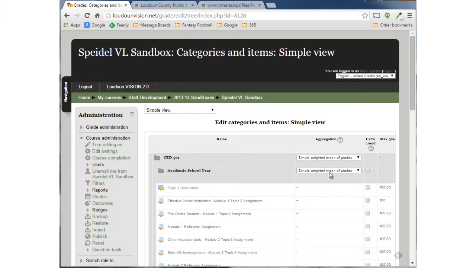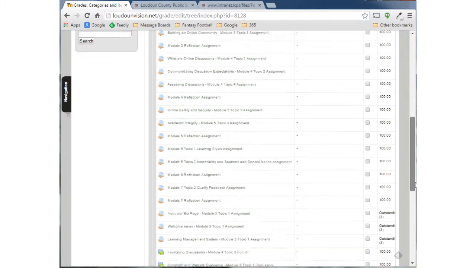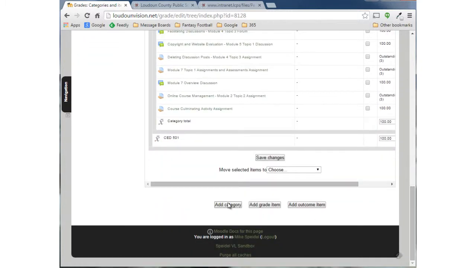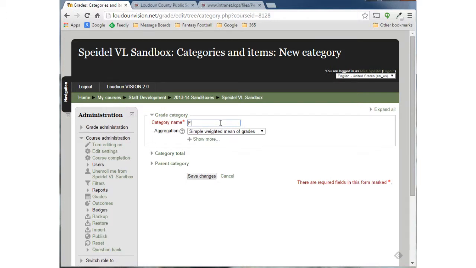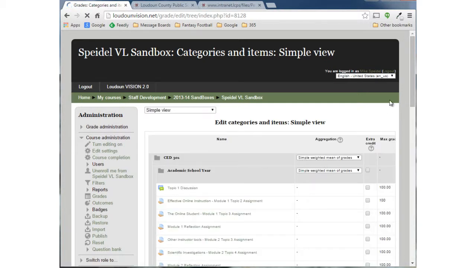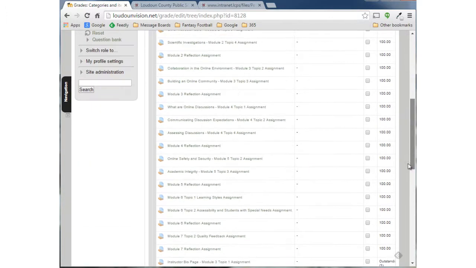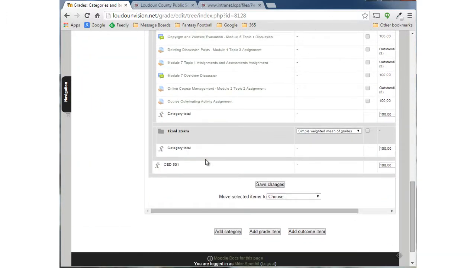So now what we're going to do is complete that exact same process for creating our final exam category. I'm going to scroll down to the bottom of the screen. I'm going to click on Add Category and simply type FINAL, Final Exam, and hit Save Changes. Now we've created two categories. We've created an academic school year category, and if you scroll down to the very bottom, a final exam category.